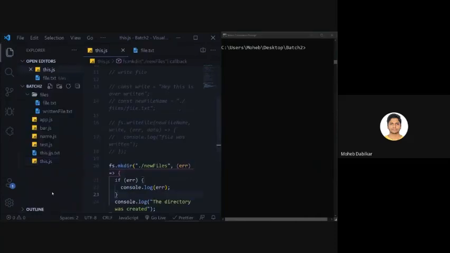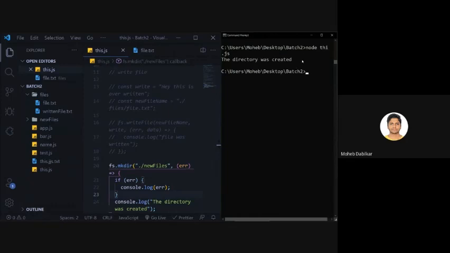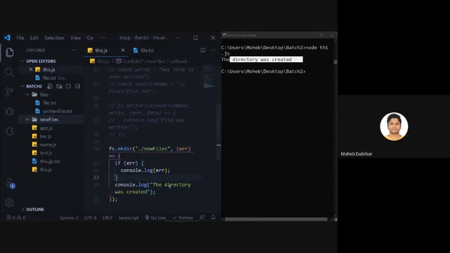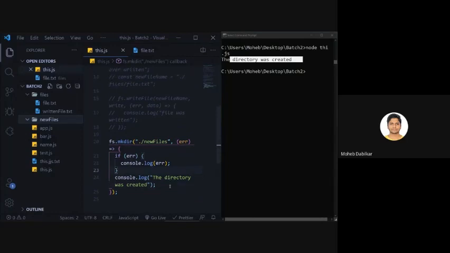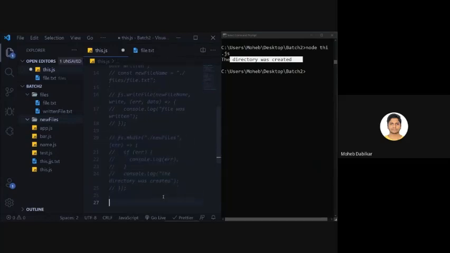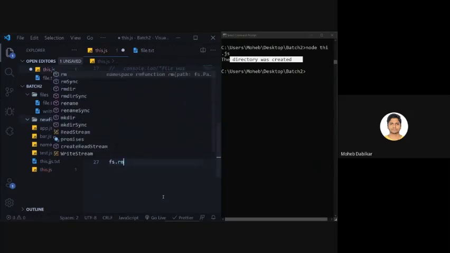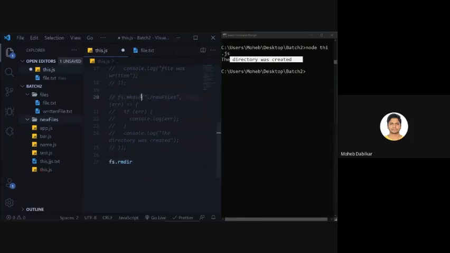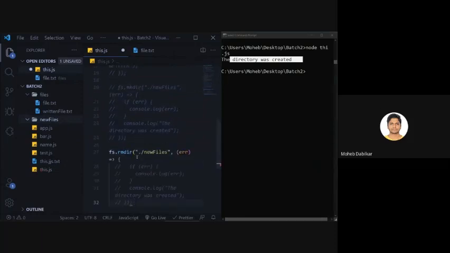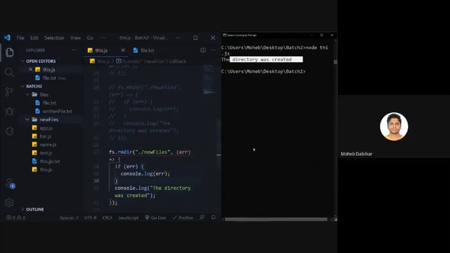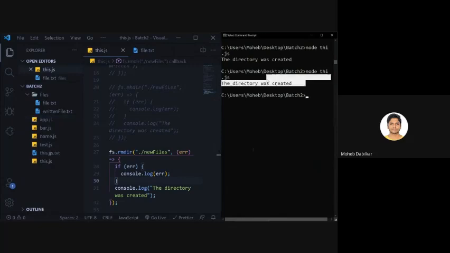Now a magic will happen. You see there is nothing over here, there is no directory. Once I run this code, it says the directory was created and then there is a directory with the new files inside it. We also have remove directory. It does essentially the same thing. The only thing you have to change is fs.rmdir. The rest of this code, even if I copy and paste it, will work as you want it to. Now if I save this code and run it, you see it deleted the directory and it says directory was deleted.